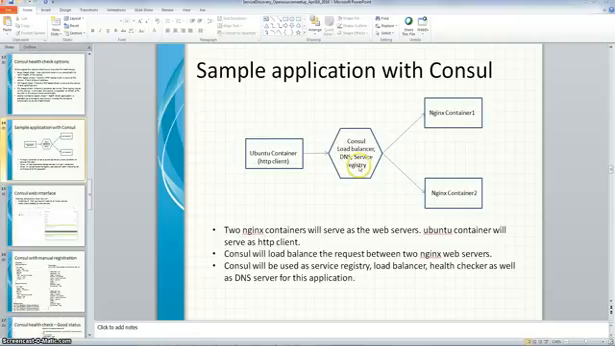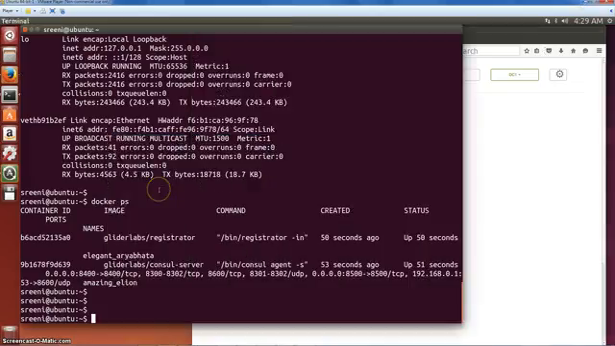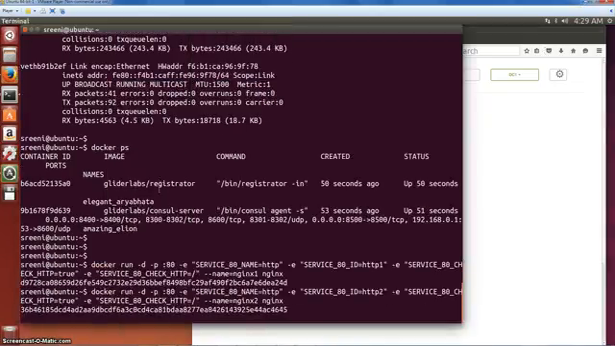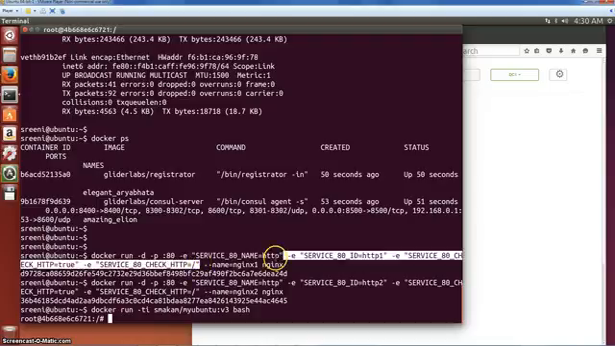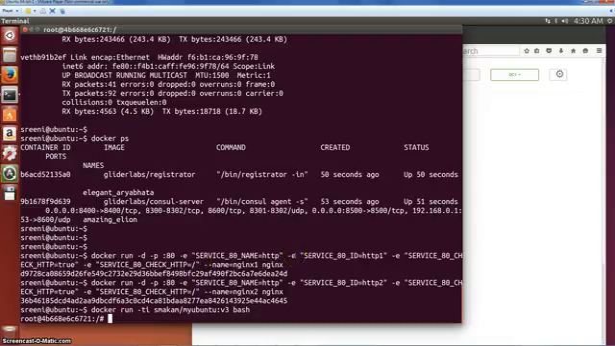So now that Consul and registrator are started, let's start our three services, the two Nginx containers and one Ubuntu container, which is going to serve as the client. Okay, so I've started the three services. Let's look at the options of these three services. The first is the Nginx container. Here we have specified the service name. In this case, I want to expose the service HTTP and the service ID. These environment variables will be used by registrator to register with Consul.